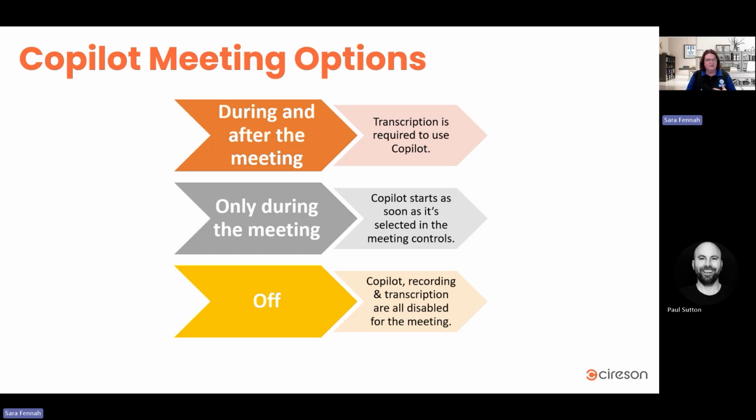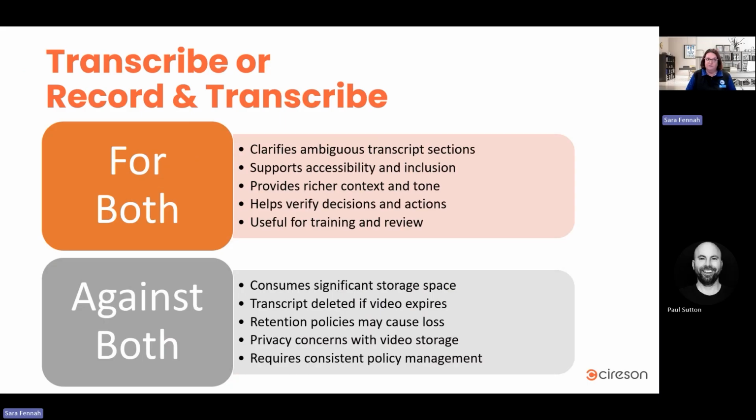Now, I mentioned the transcript. I don't need to record the meeting. I need a meeting transcript for Copilot. You can have both. Personally, I'm a big fan of having both the recording and the transcript for my meeting, because when I'm watching that meeting back, reviewing Copilot's summary of the meeting, if I need to ask questions or need to look at a section, I've got the visuals to go back to as well.